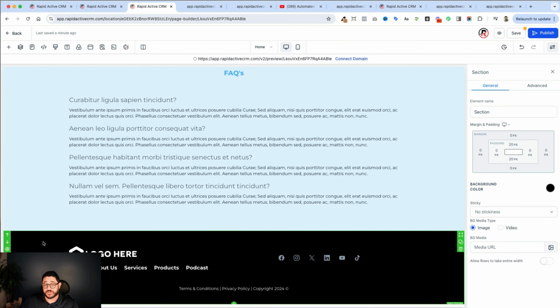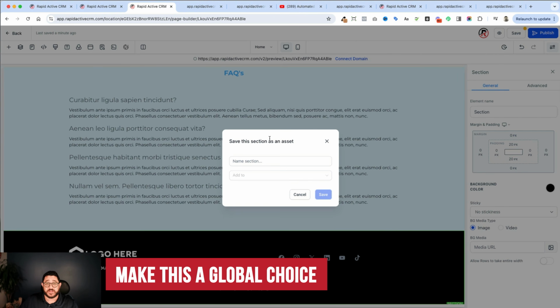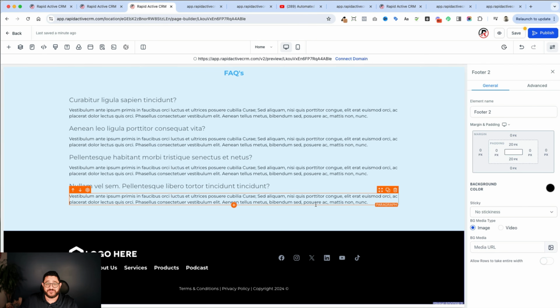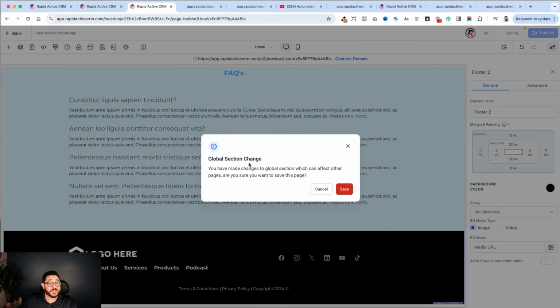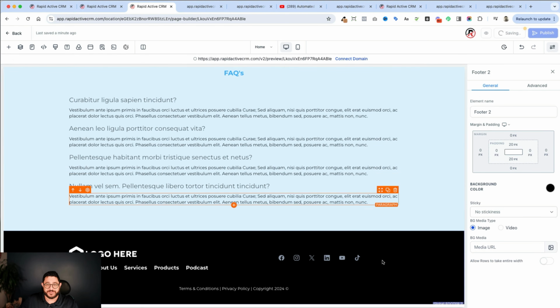And the last thing I want to do, again, is I want to make this a global choice. So I'll hit the save button. I'm going to call this footer 2. I'm going to add it to the global sections. I'll hit save. That's ready to go. And it's warning me, are you sure you want to do this? And I am sure. So I'll hit save because I've manipulated both.